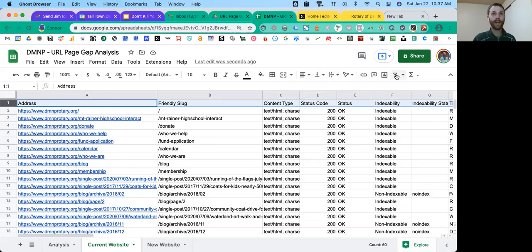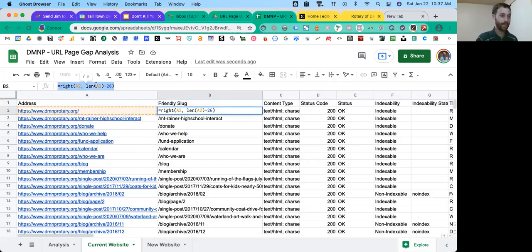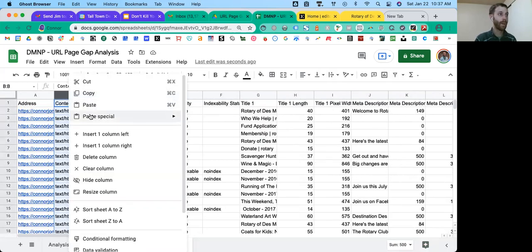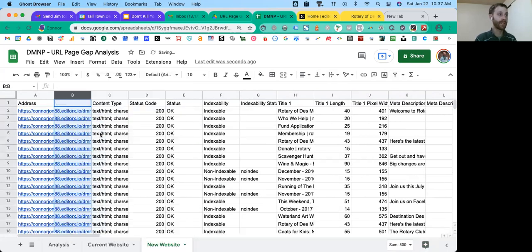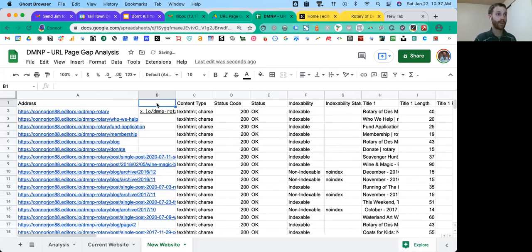I was going to add a filter to this. Actually, no, I won't do it here, that's okay. And now let's do the same thing over on the other set of data. So now we come over here. So here's the website that is in draft. Pull this open so people can see it. Now this is an odd slug.